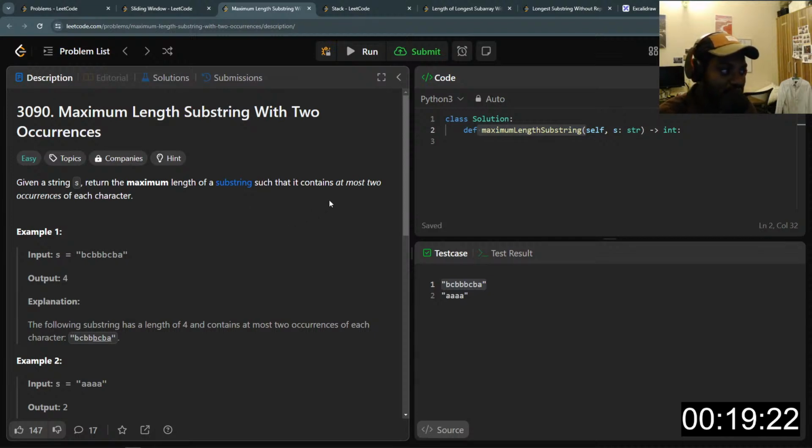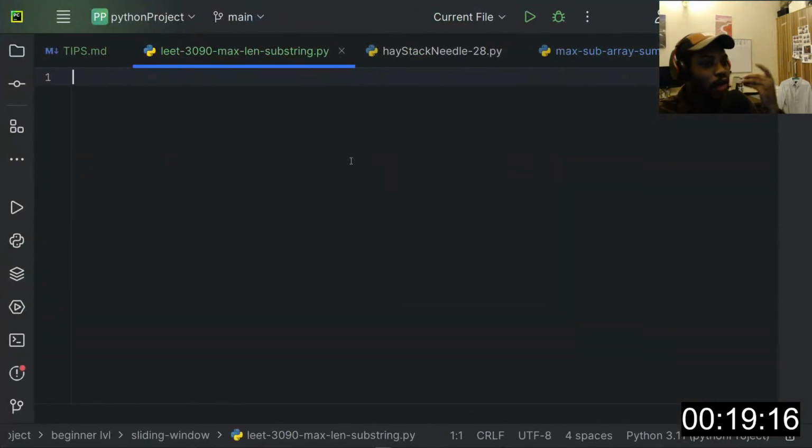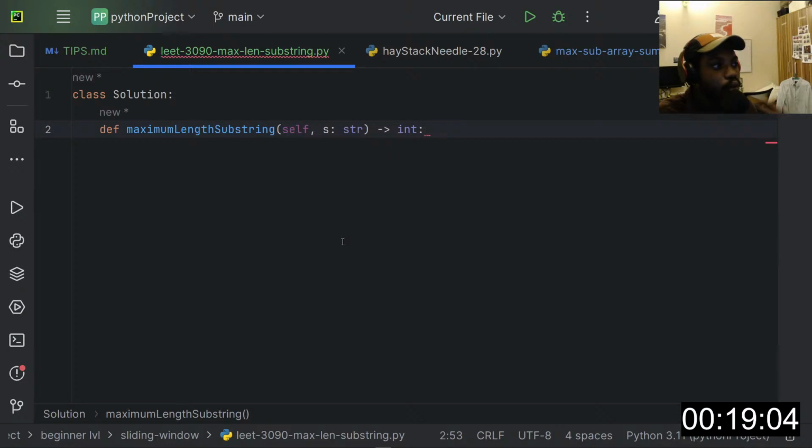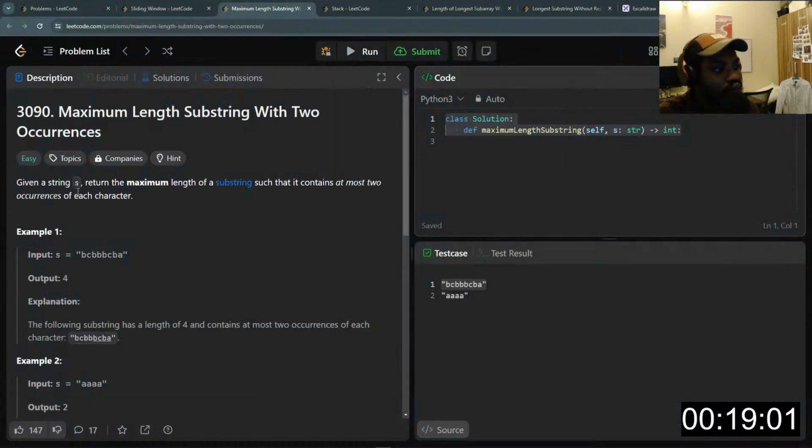such that it contains at most 2 occurrences of a character. Now, how do we track how many times a character occurs? So I'll copy this and put this here. Now we can see the question is asking us to return the maximum length of a substring such that it contains at most 2 occurrences of each character. We only know how many times each character has to occur, but we don't know how long the string will be.